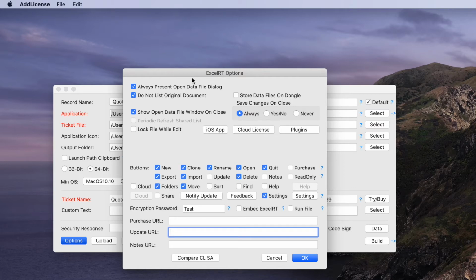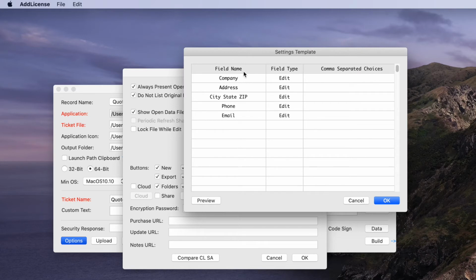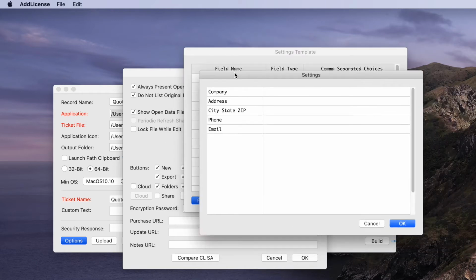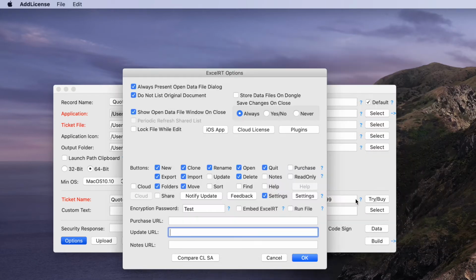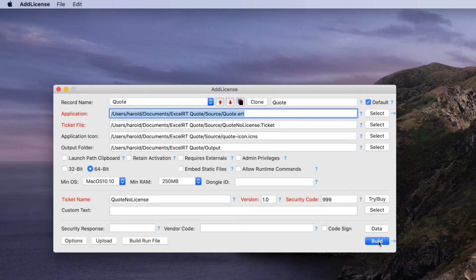You'll recall it presents an open data file window with a bunch of buttons, and this is where we configure which buttons will be invisible. We've decided we want a settings button, and so we had to configure the type of information that would be collected in that dialog. And that is done in this dialog here, where we enter the fields and what type of information we want to collect, and we can preview it before we actually build our application. Once we have all the different options set up, we can click the build button, and that will produce the finished application in the output folder.